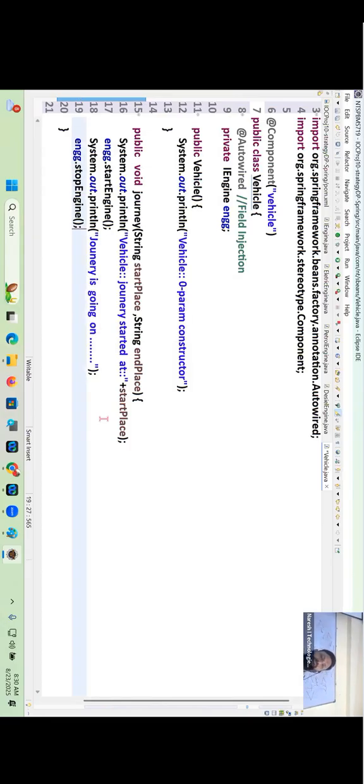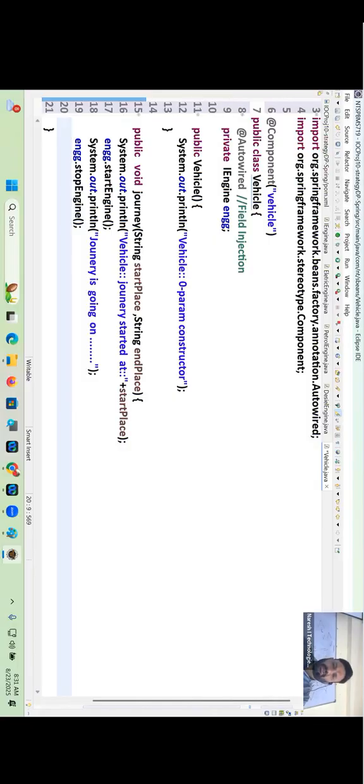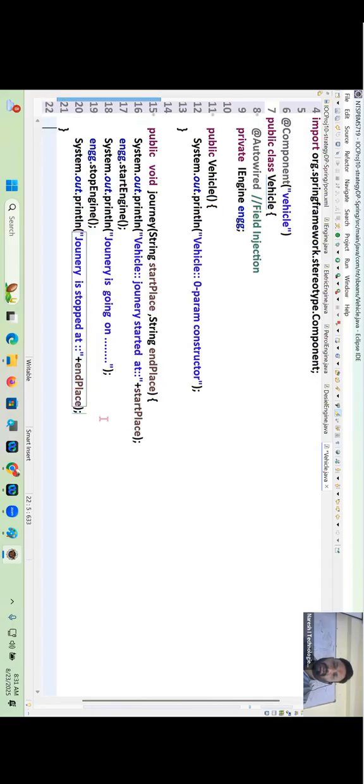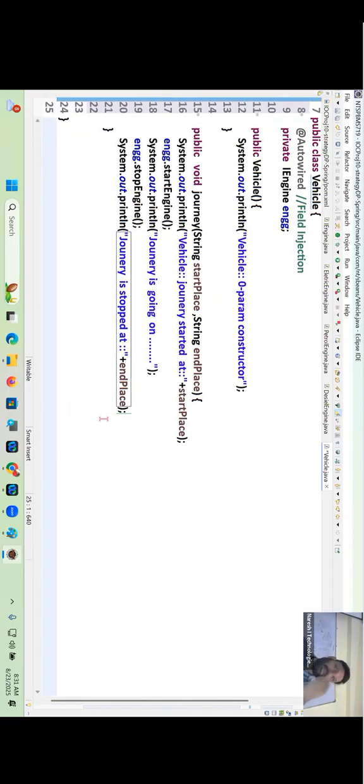ENGG dot, what engine? Stop engine. Okay. Right. Stop engine. So I can say sysout, journey stopped. Journey is stopped at end place. It's a simple business method, not a great method, guys.